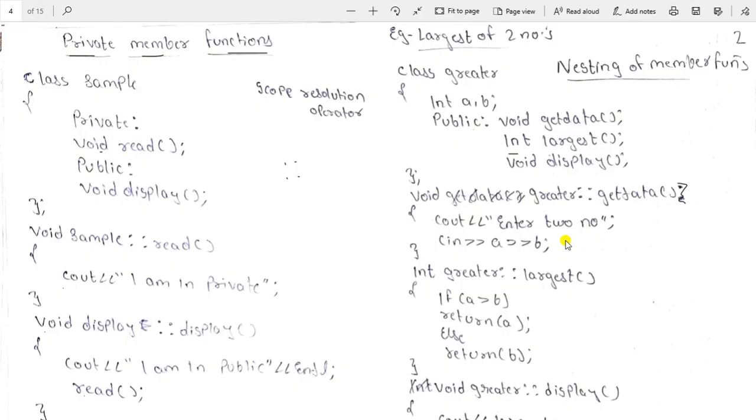In the next video we will see the nesting of member functions. What is the nesting of member functions, and how to access that member function, we will see in detail in the next video.